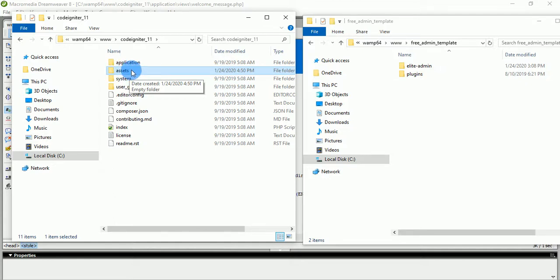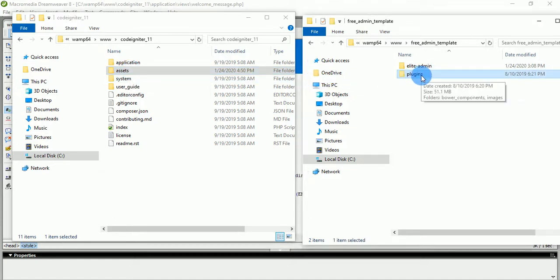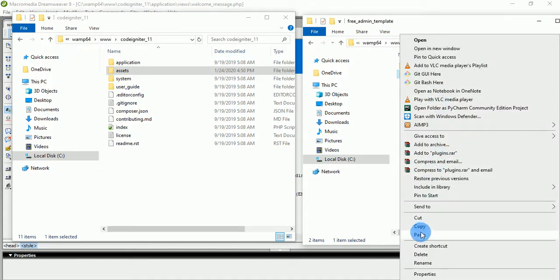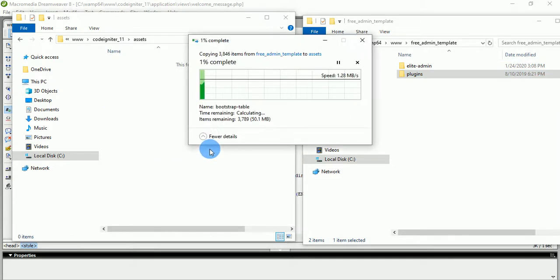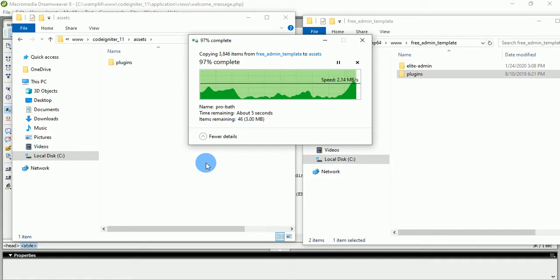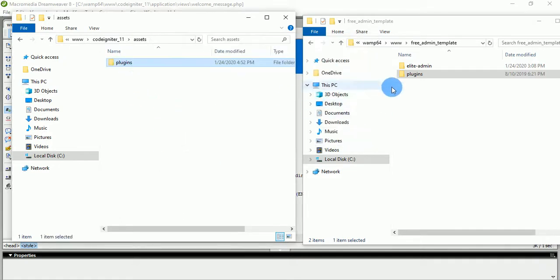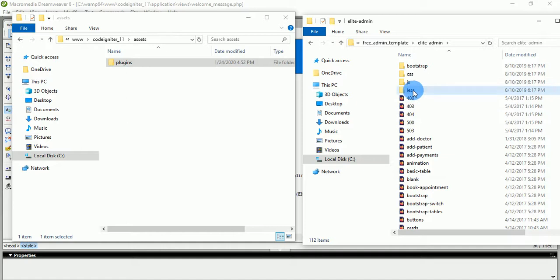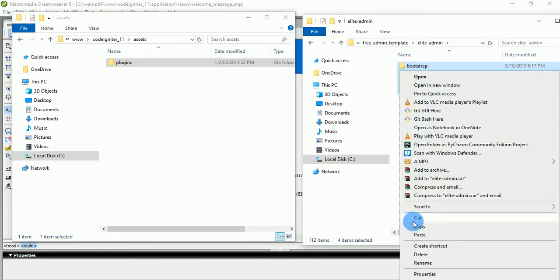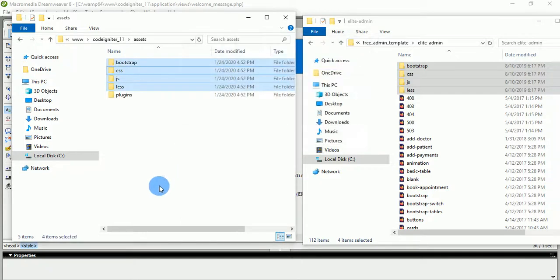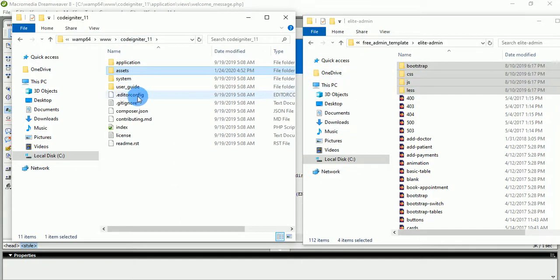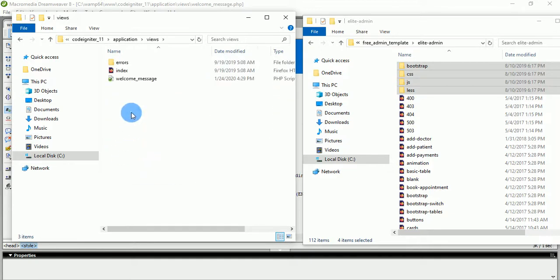You can use anything. So guys, I want to copy this, go to asset and paste it. Beautiful. This is loading. All right, beautiful. So I want to open this, copy all this, and inside asset also I want to paste it. Good. Now let's go to our application views.